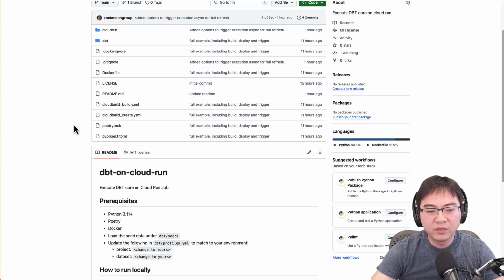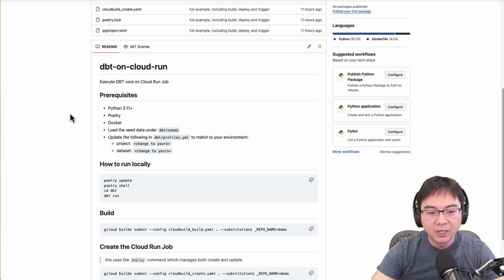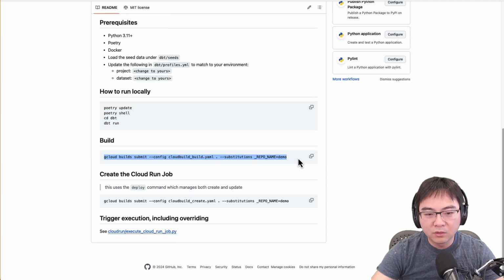The structure of this project is all in the README. You have the prerequisites and a few lines. I'm using Poetry in here, showing how you can run this locally and how you can build it. This builds the container and pushes it to the Artifact Registry, just like we used to do before. However, when you run the job, it uses Cloud Build to do the submission, and this is where it creates the Cloud Run job.